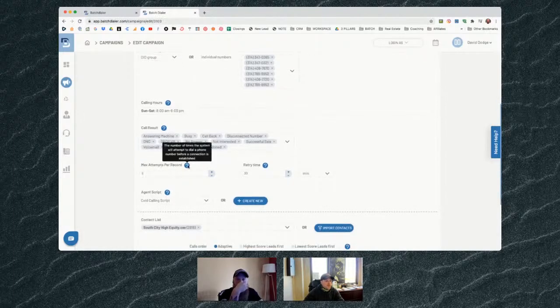Max attempts per record is the number of times the system will attempt to dial a phone number before a connection is established. I'm actually going to take that down to 3. Now this isn't how many times I'm going to call them. This is how many times it's going to attempt to call one number each time. So maybe you try a number and it doesn't work, right? It's got a busy signal or something like that. Well, I don't want to try that number too many times. Maybe I'll take that to 4, right?